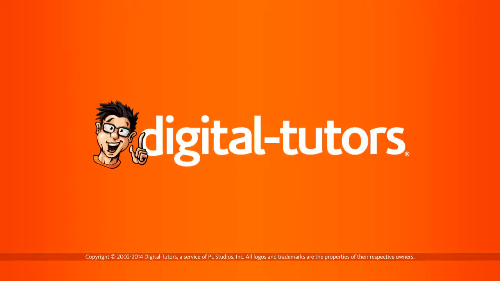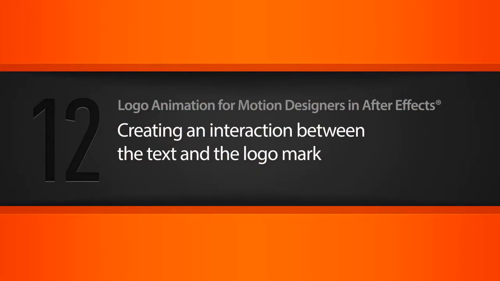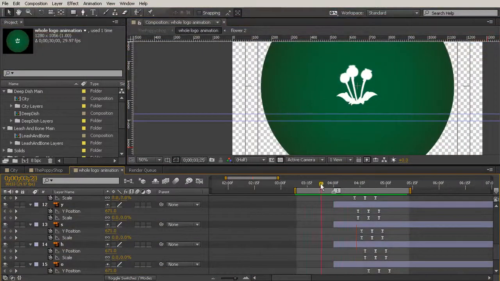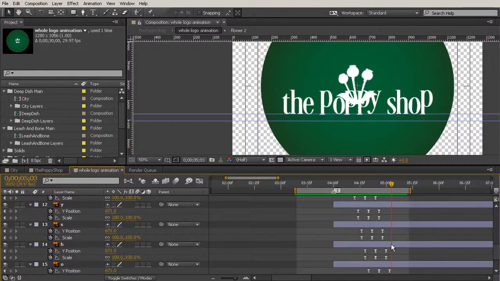In this lesson, we'll be creating the interaction between the text and the logo mark. Okay, so we have a little bit of a problem just by copying and pasting the keys from our first letter to our last. And you can see that all of the letters that had that lower descender on the P's and the Y have gotten this strange alignment where they look like capital letters.